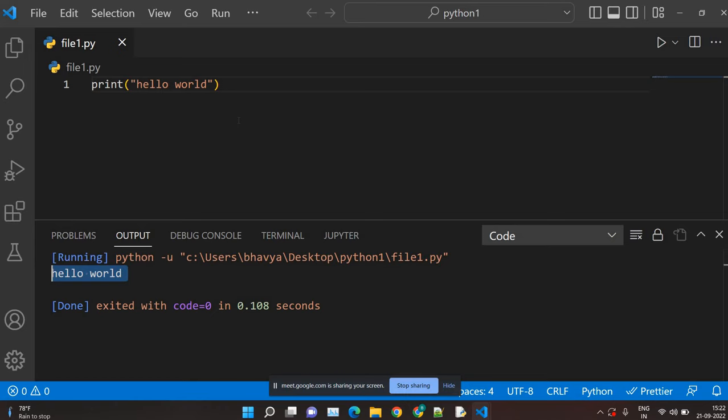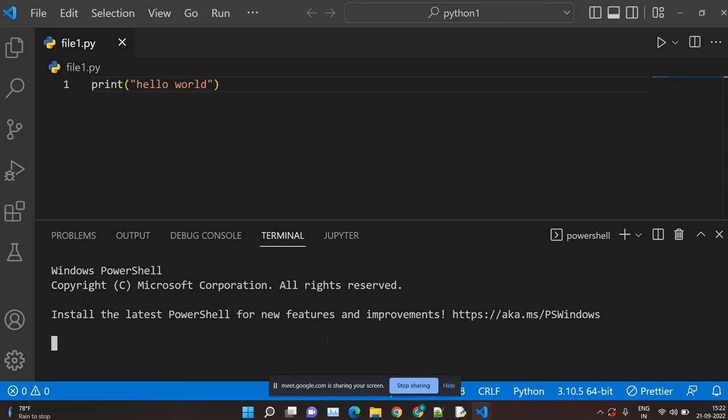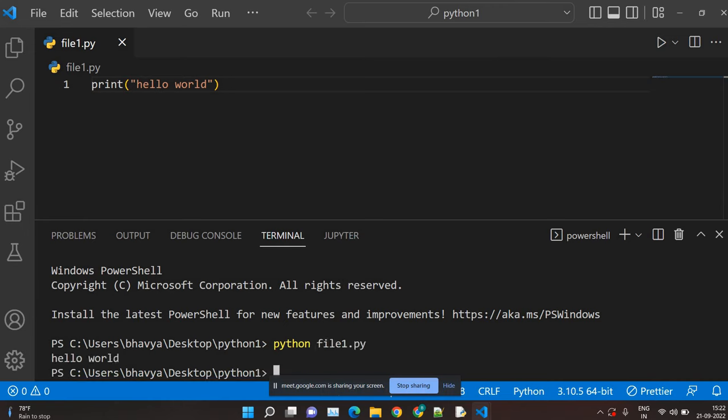Say hello. Or you can run it from the terminal. Click on terminal here, and type python and the name of your file, file1.py, enter. Hello world. You can run it either way. It's your choice. So is it clear?